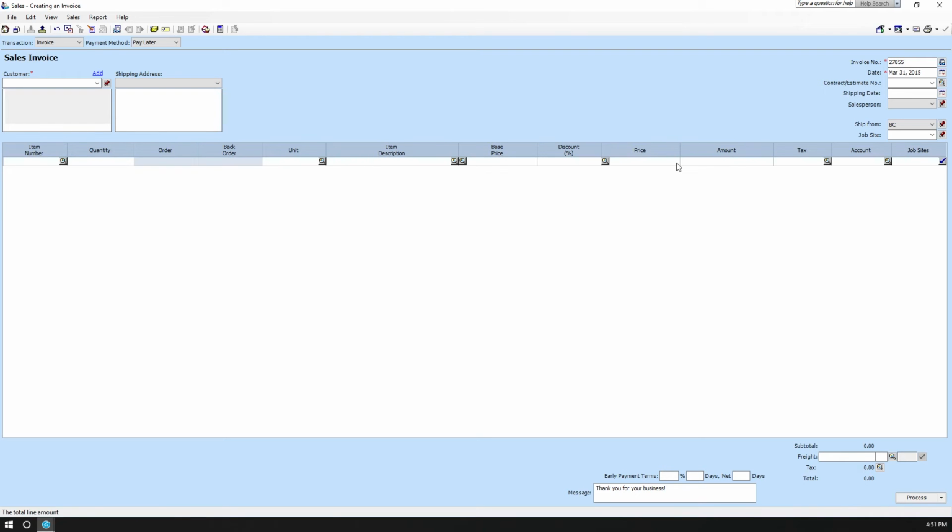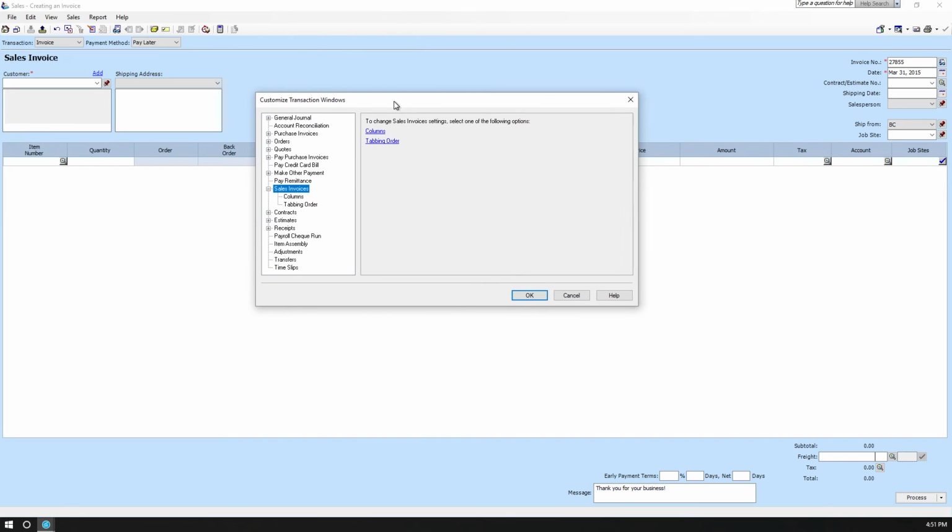So in order to change the columns on here, you go up to the top and click on this Customize Transaction Window icon. It looks like two boxes with an arrow going from one box to the other box. Just click on that. It'll bring up this new window here. On the left hand side, you'll see that it's under Sales Invoices, and you can click on Columns on the left side here, or click on Columns in this other window.